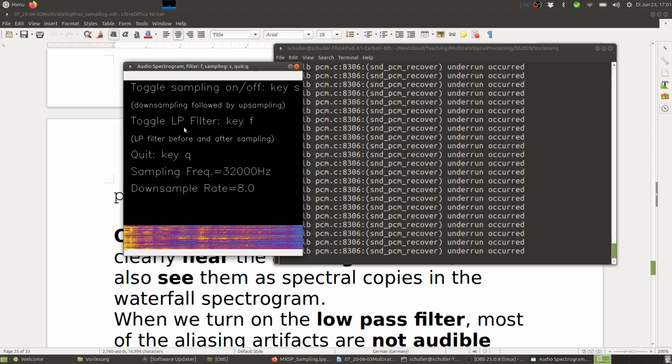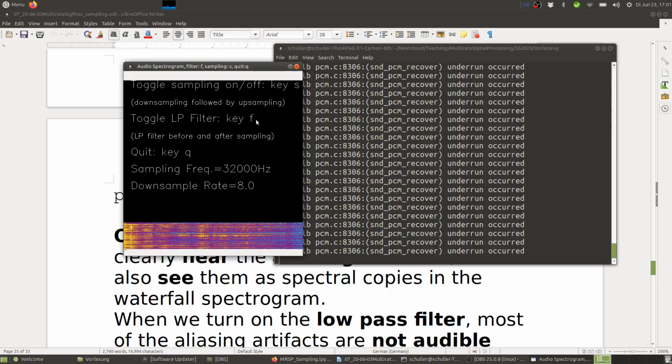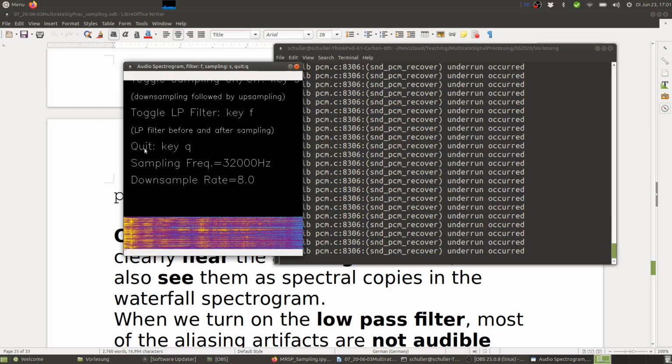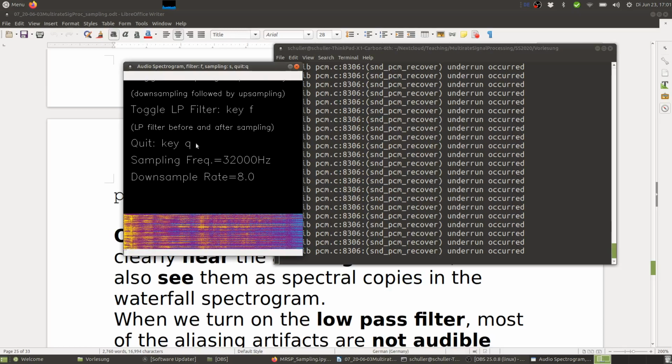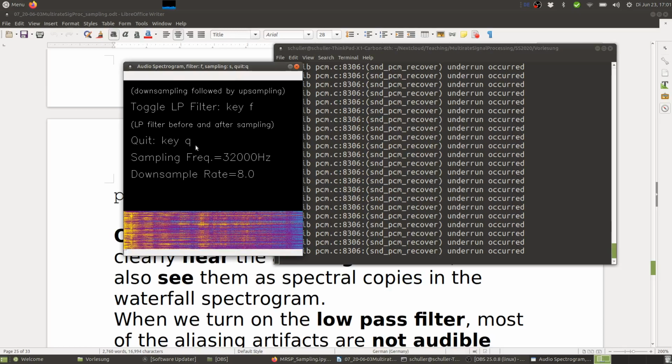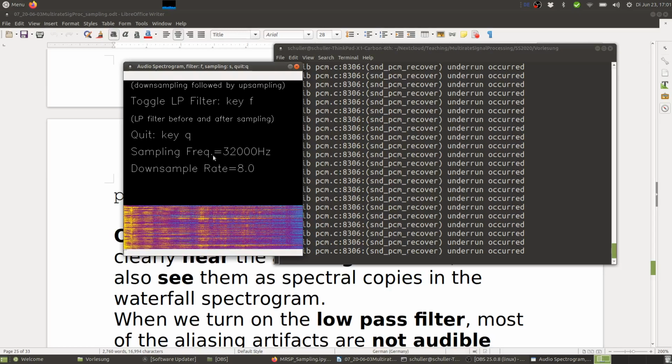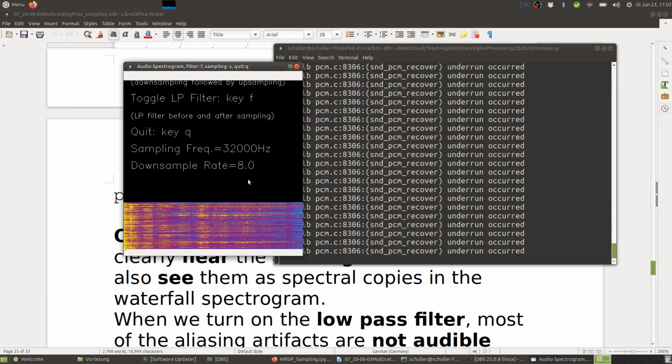Then we can toggle a low-pass filter, using the key F to turn it on and off. And in the end, for quitting, we have the key Q. It uses the sampling frequency of 32,000 Hz and has a downsample rate of 8.